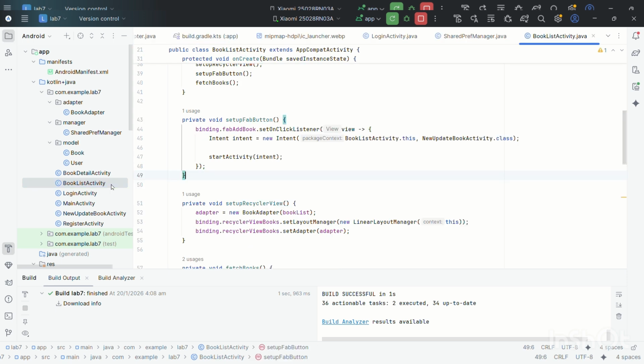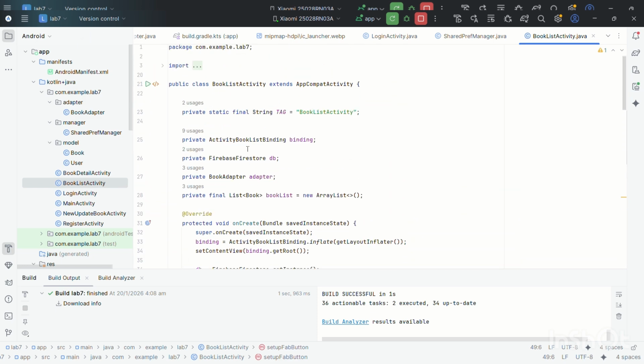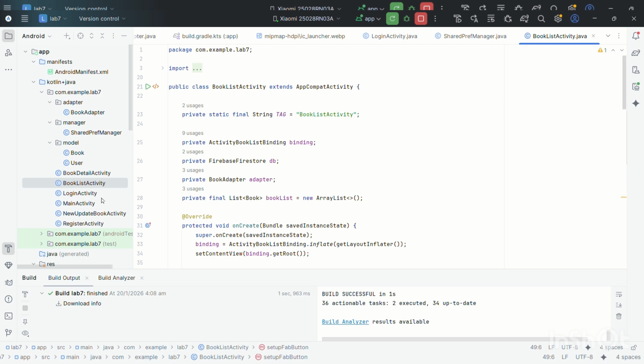Next, BookListActivity.java. This book list activity displays a list of all available books. It works together with book adapter to show the data in a list format. This activity acts as the main browsing screen for books.